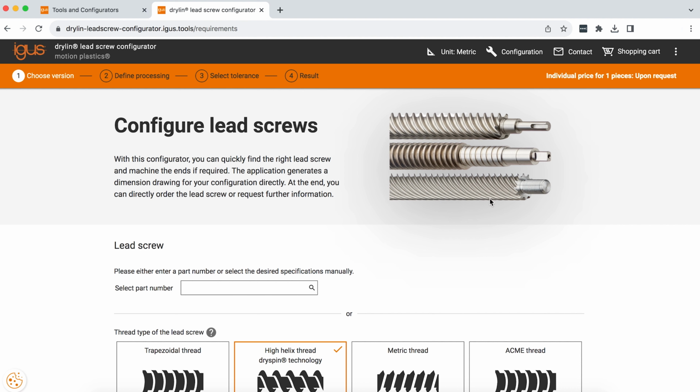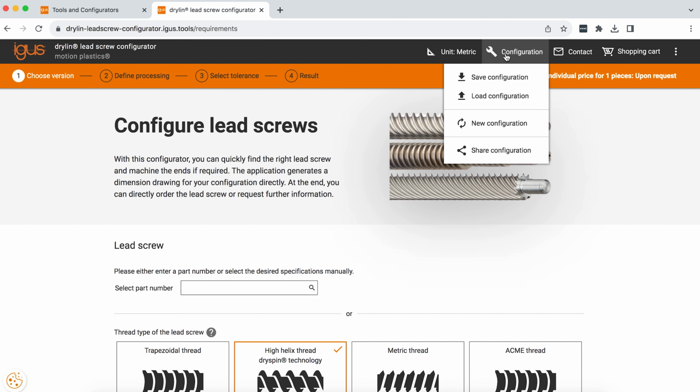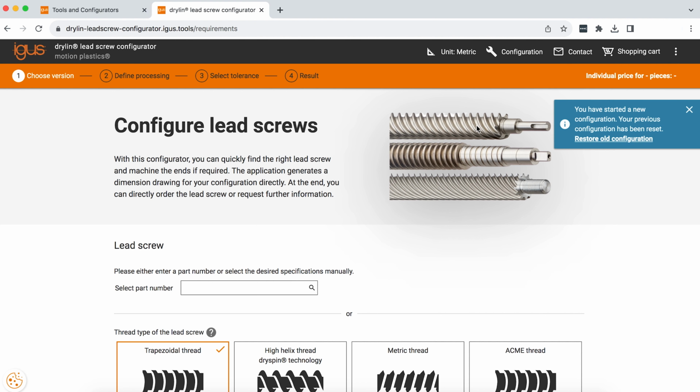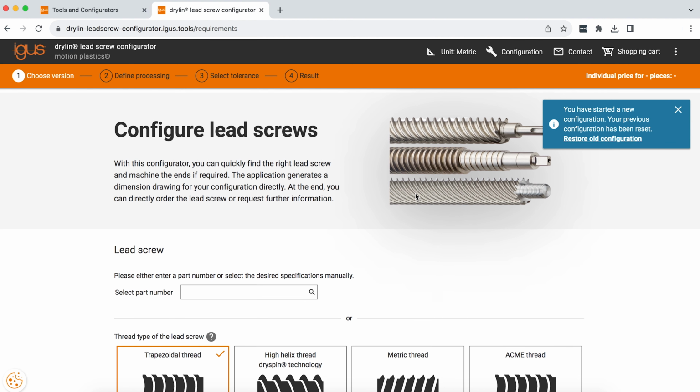The first thing we like to go through is to choose our unit of measure. You can choose between metric or imperial. In addition to that, you should always click on the configuration tab here and click new configuration. This ensures that anything that was configured previously is cleared from the cache.